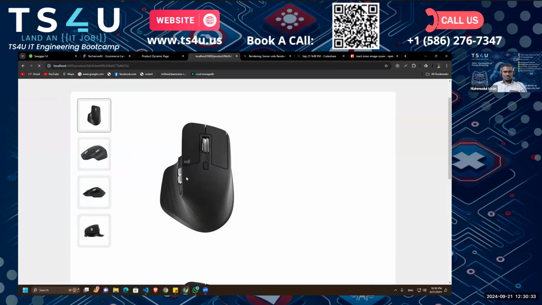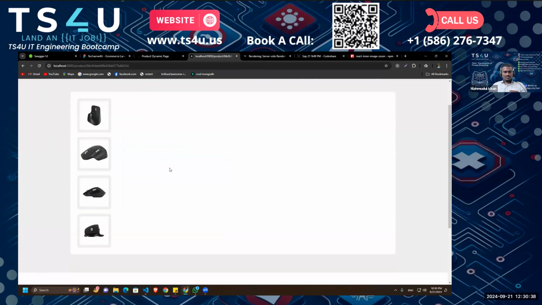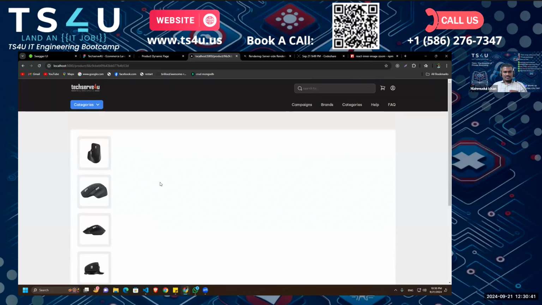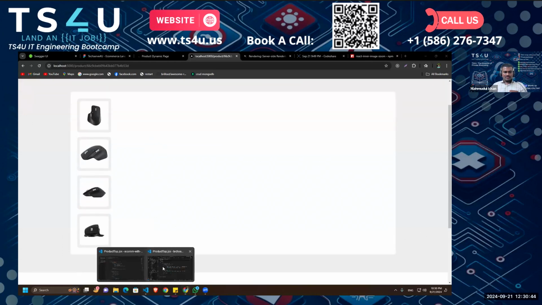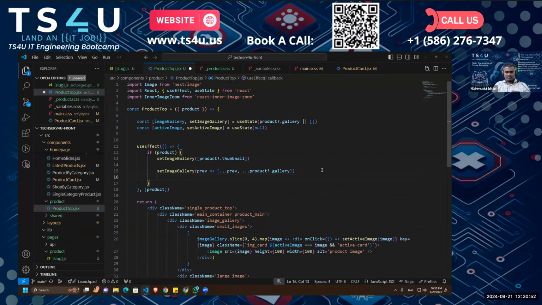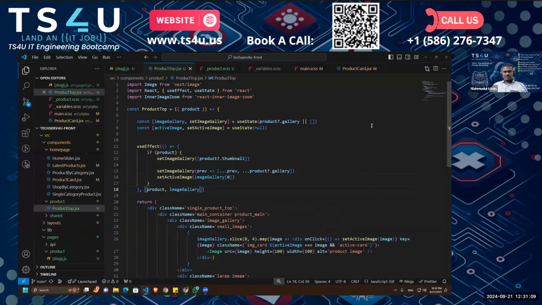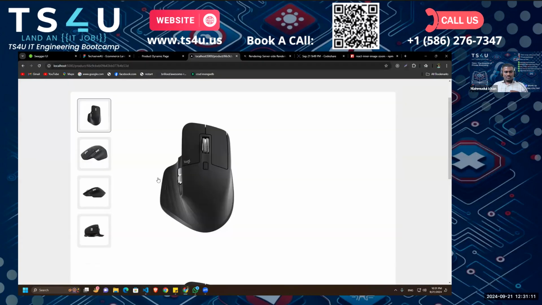Okay, so it isn't working. I think initially you cannot see any images, because initially our active image is null. I think I'll just set the active image to whatever the first element of our image gallery is. So I'll say set active image, image gallery, the first one. Okay, it is asking for another dependency, so I will just do that. Okay, now it is working.